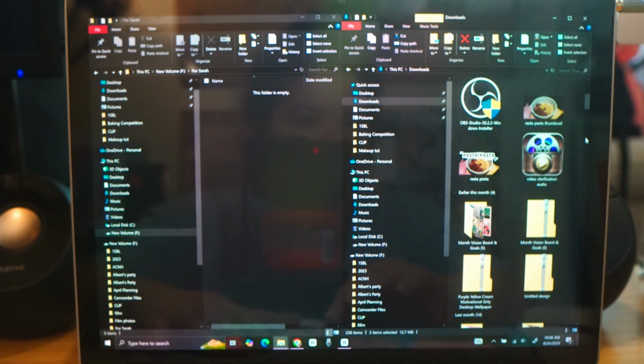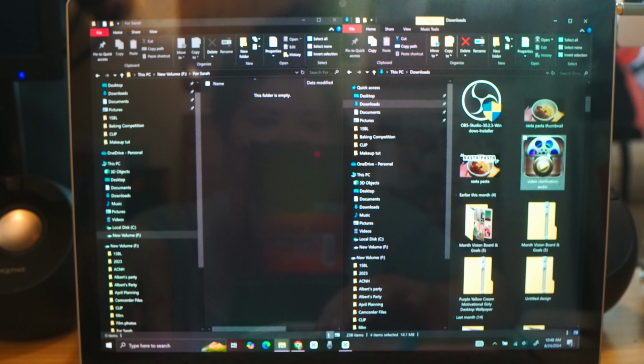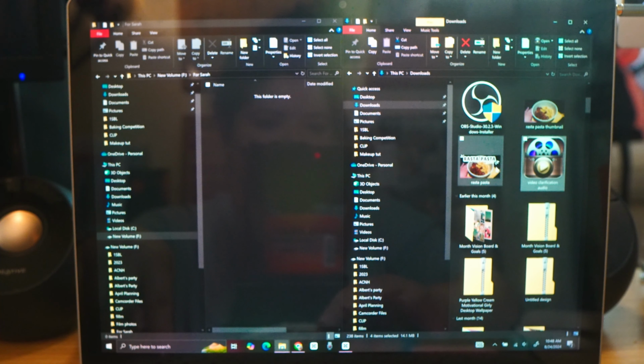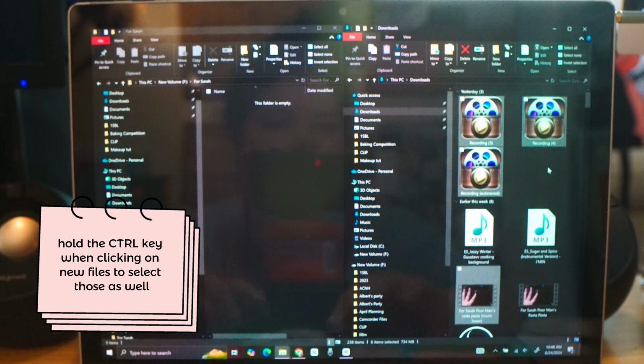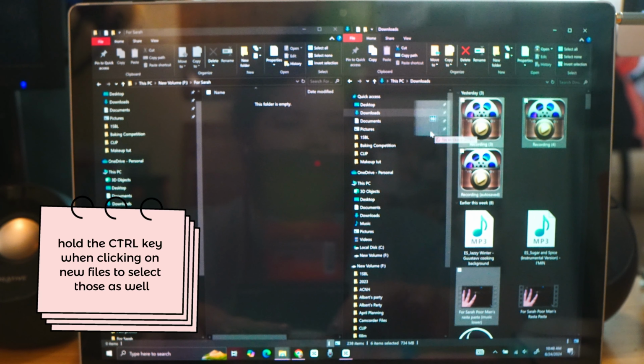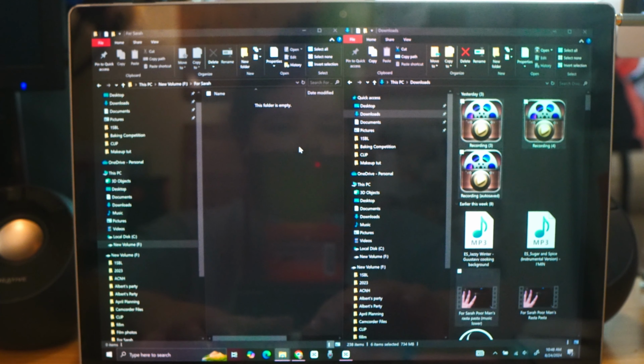This part is easy. Just select the files you want to move. I would suggest selecting as many as you can. Then drag it with your mouse into the hard drive folder.